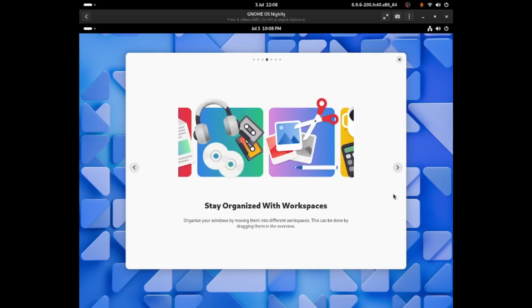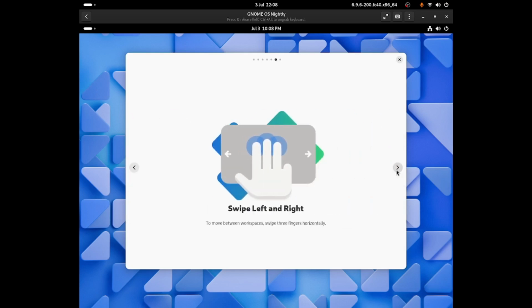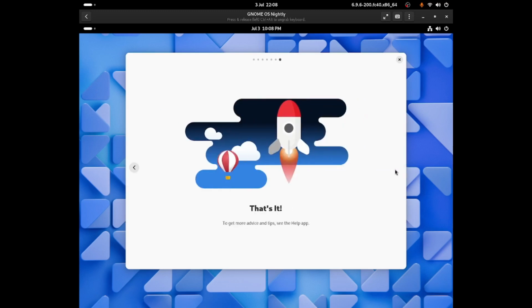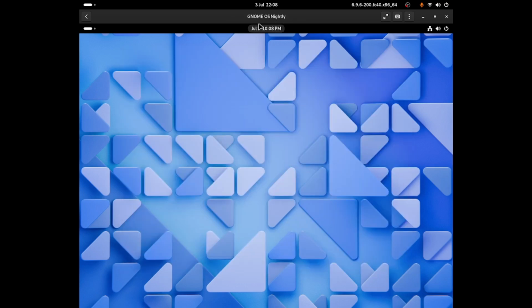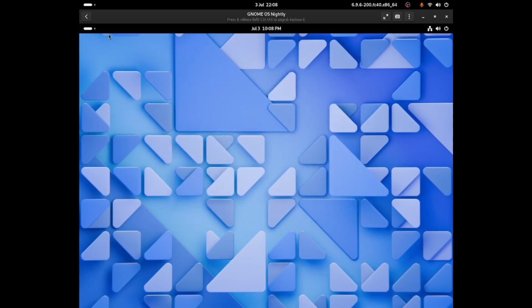Stay organized with workspaces. Swipe up and down if you're using a laptop. Swipe left and right, same for a laptop. That's it. To get more advice and tips, see the help app. Let's close out of it. So this is the system. You guys can click on the notifications.